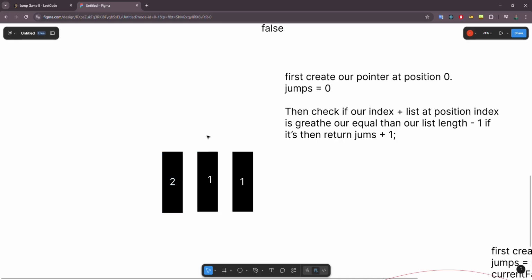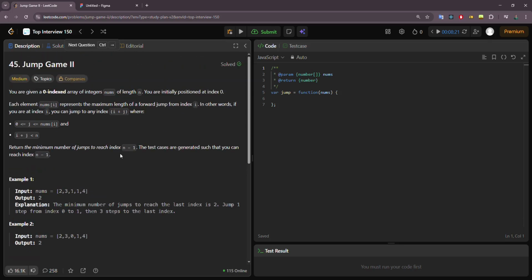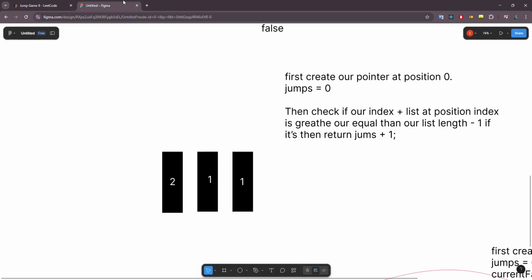So in short, you are supposed to get the shortest path from the start to the end. And by the way, no matter what, you are always going to reach the last index, the last element.